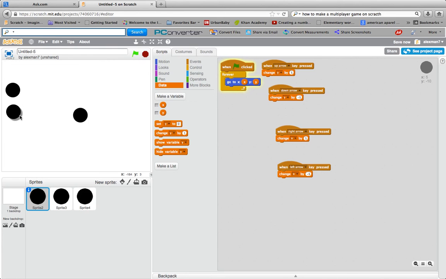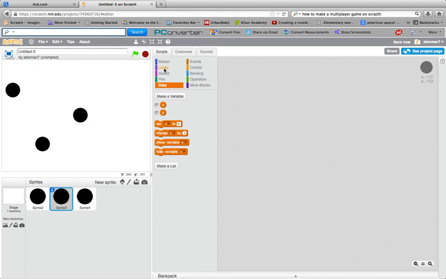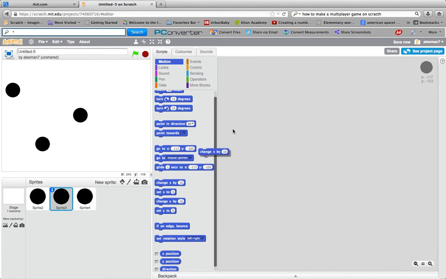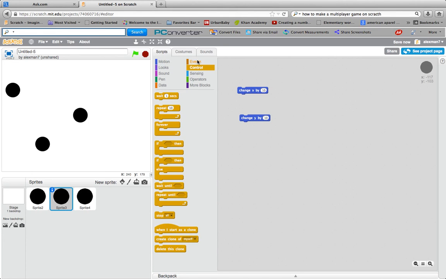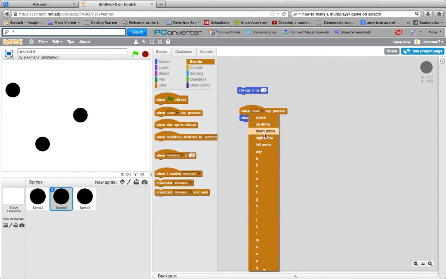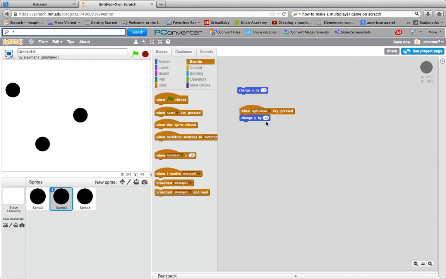Now we will work on moving, we'll do the X and Y the other way. X and Y. We'll use these. So go over here. It's technically the same thing, just a little bit different. When right arrow, change X by 10. Then I'll duplicate this 4 times because we need the beginning.